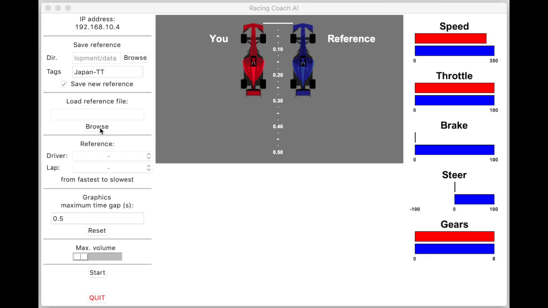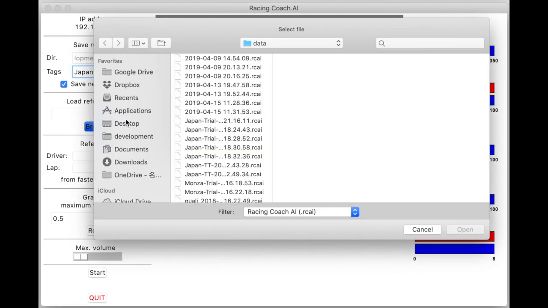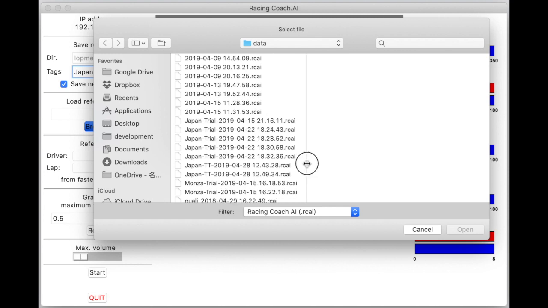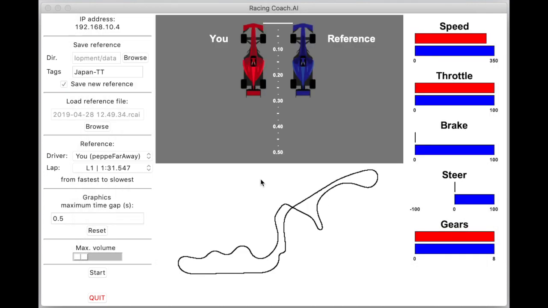Click the Browse button in the section called Load Reference File and select the file. If the file is loaded correctly, you will see the track map at the bottom, and on the left side, the drop-down menu will be filled with all the drivers and laps available in the reference session.